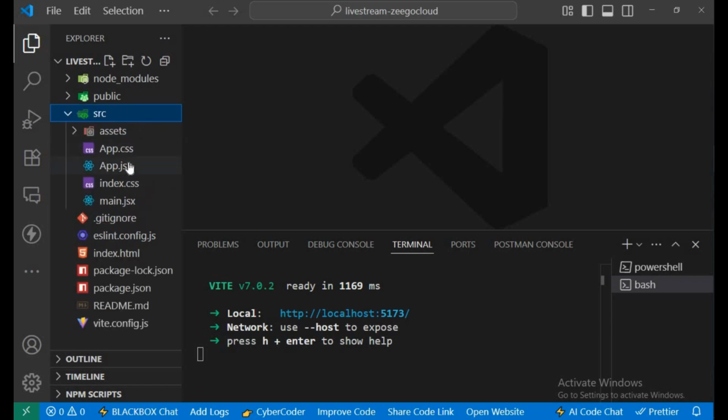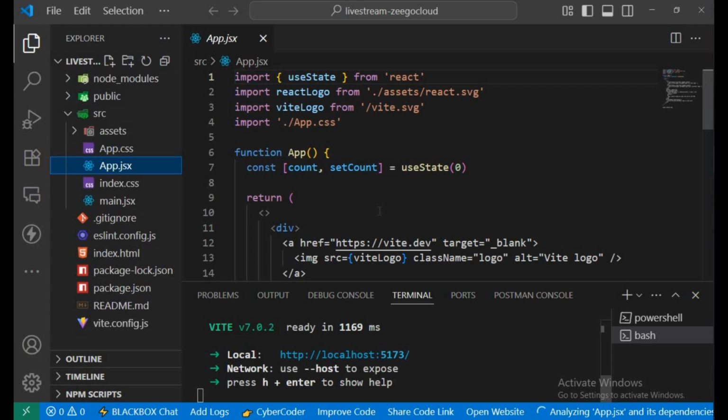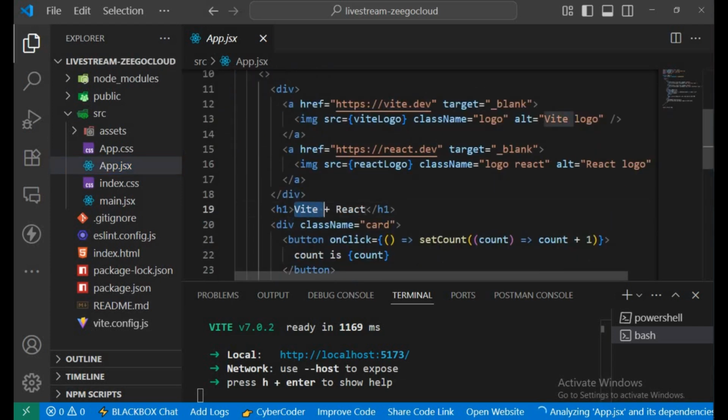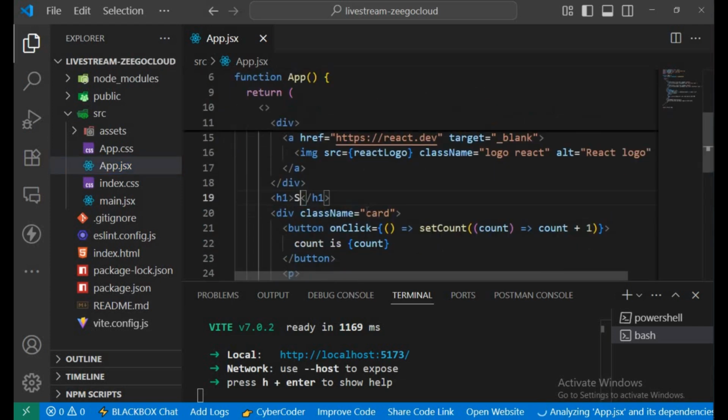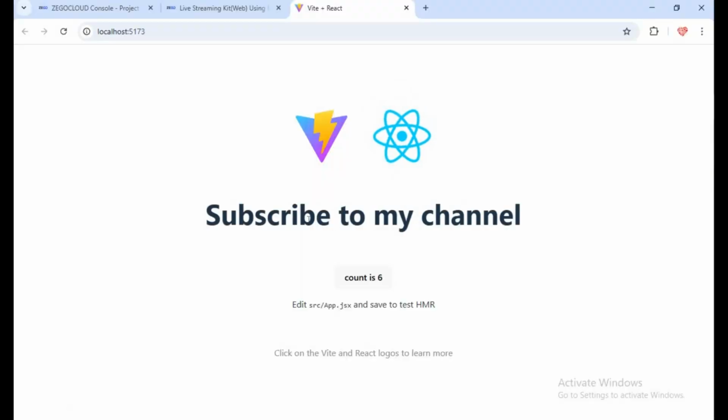So right here in my App.jsx, I'm going to try and make changes. Where we have Vite plus React, I'm going to type in subscribe to my channel. Okay, let's see. Okay, so we have changes here.